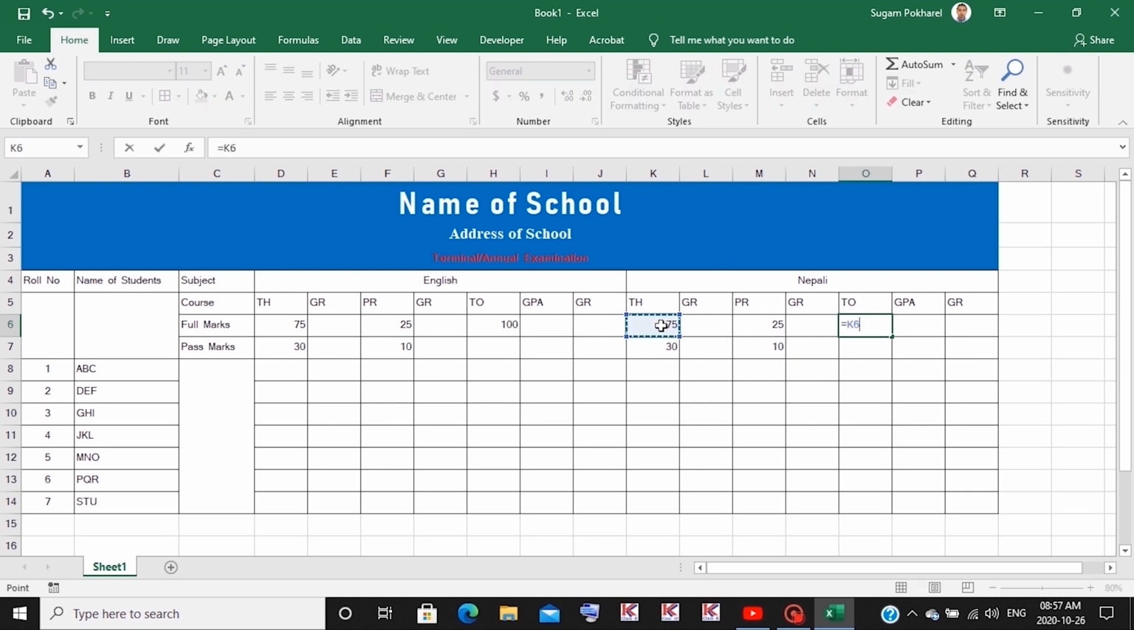Instead of typing the cell location, you can click on the desired cell. To copy the formula, click on the corner, then drag your mouse as given in the screen. Then give the marks for all subjects, for theory and for practical.